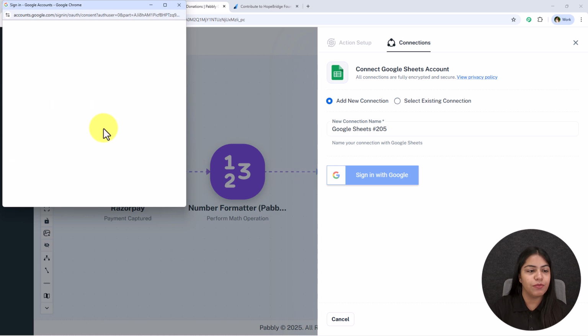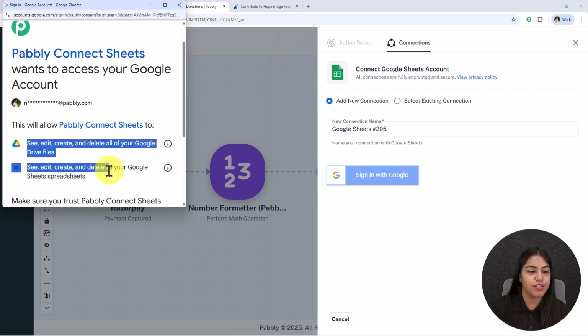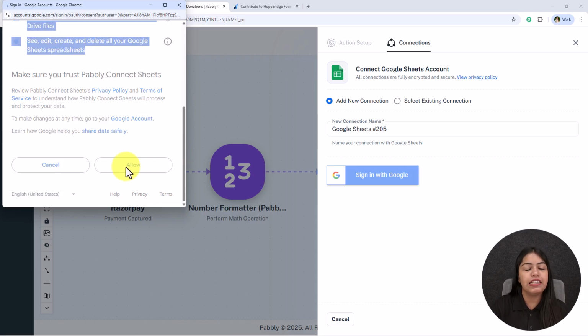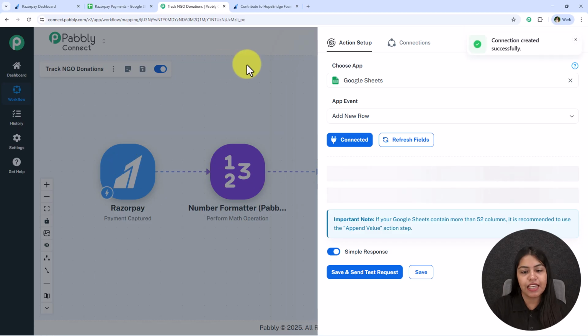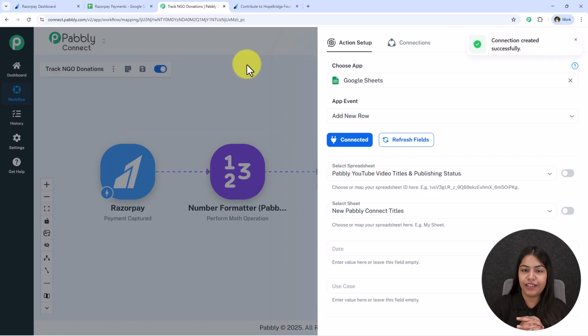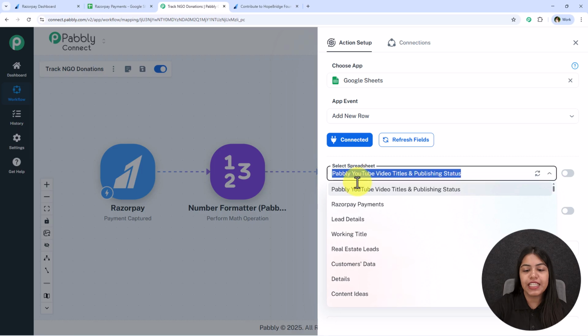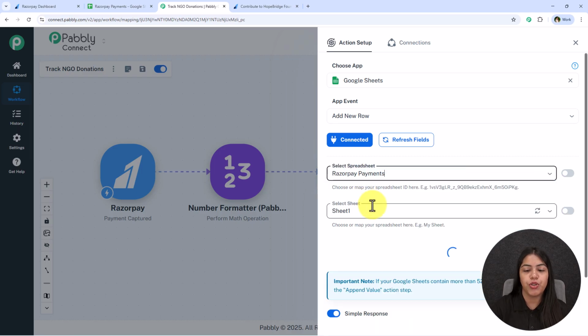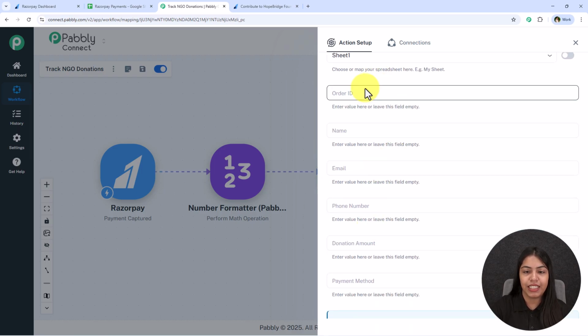After selecting this Gmail account, you're going to see that Pabbly is going to ask you for some permissions. So click on this allow and give Pabbly all the permissions it is asking for, because your data is 100% safe with us, no need to worry. Now you have to select the spreadsheet and the sheet in which you want to add the details and one by one map these details.